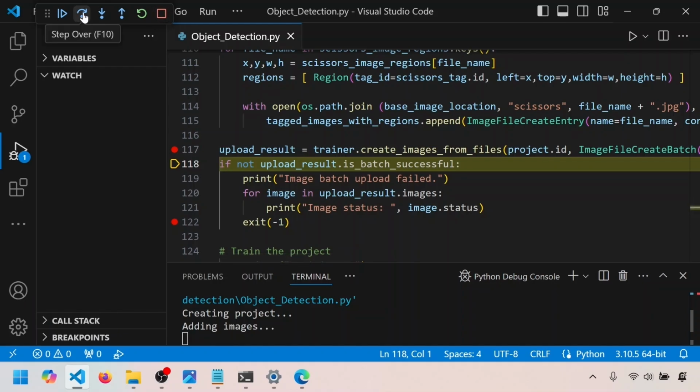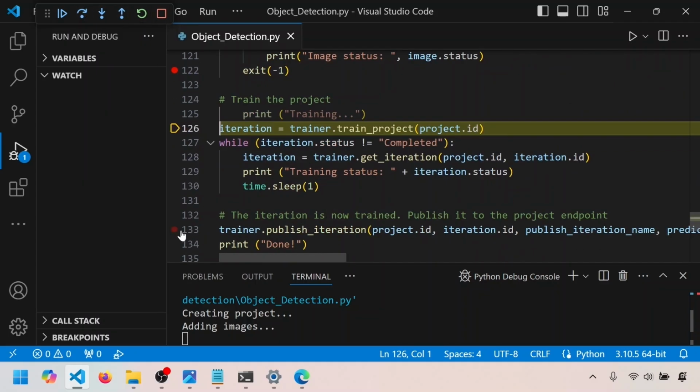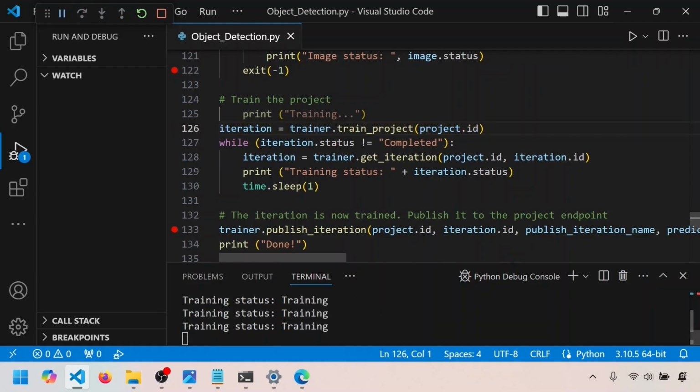So we are now going to execute line number 119, 120, 121, and 122. We're going to skip that. And now the training is going to happen. We'll have to wait for some time. I'm going to put a breakpoint here and wait. The training has started. Training is going on.